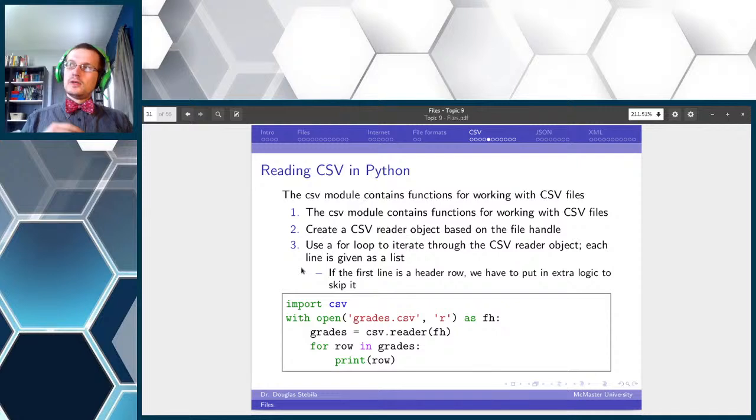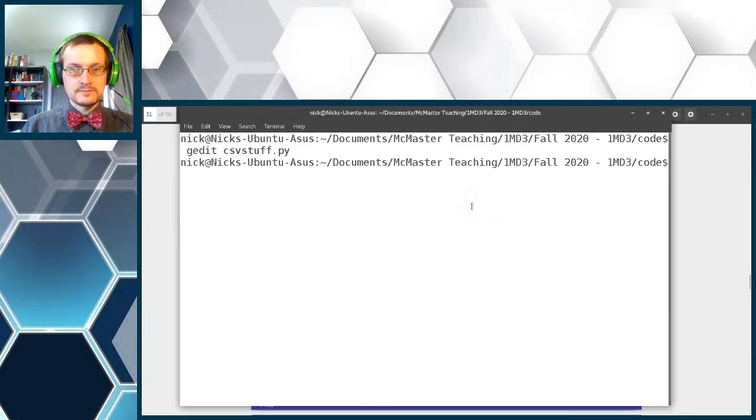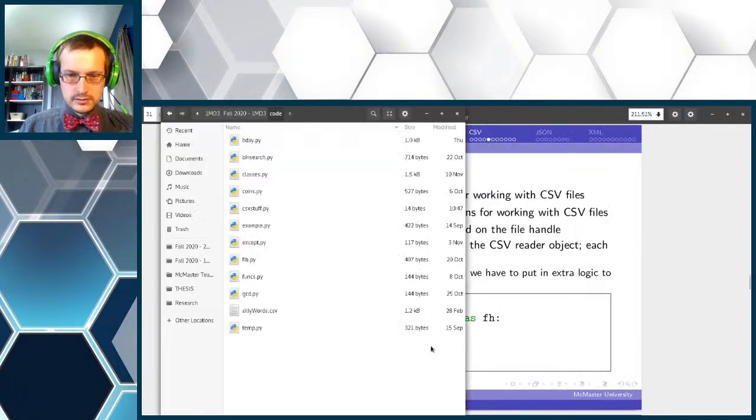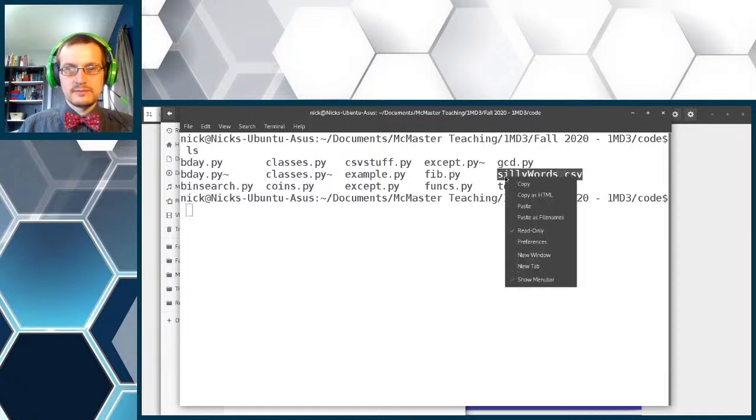Now, rather than do a regular read, which just gives us the contents of the file in raw string format, we can invoke csv.reader in order to read in the CSV file in a manner that makes more sense given the data and the contents of the file. So let's try it. What do we got here? Sillywords.csv. That's the name of the file we want to read.